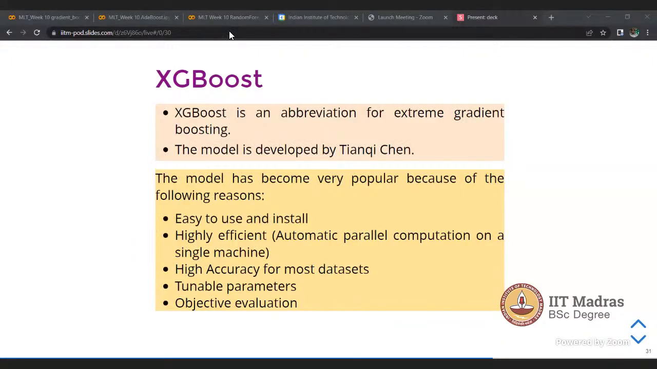So XGBoost is what we are going to cover. Basically, some introduction to it. It is an abbreviation for extreme gradient boost. Basically, it builds upon gradient boost. It was developed by a PhD scholar at some university. It is one of the most famous algorithms used nowadays. It was not covered as the scope of this course doesn't allow it.